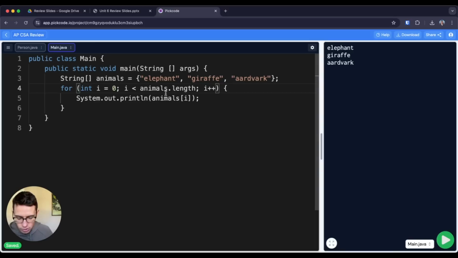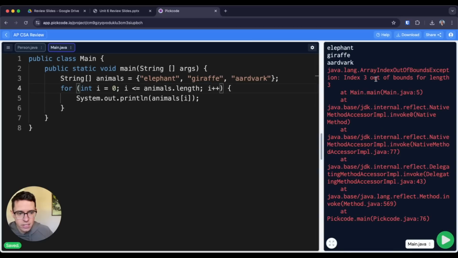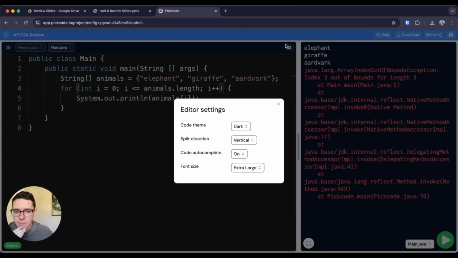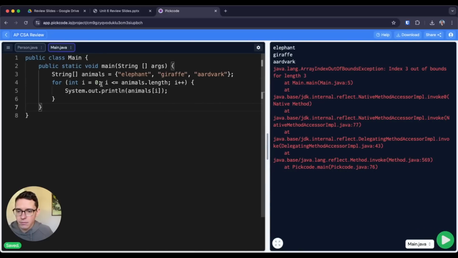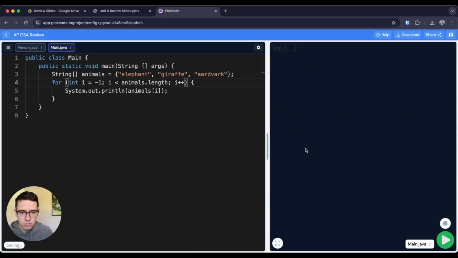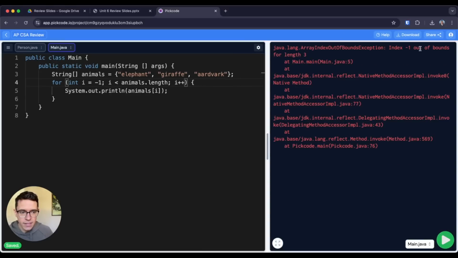So you can't do less than or equal to. Let me do it. It's going to say index 3 out of bounds. Great. Nice work, team. Let's change this font size back. Okay. Index 3 is out of bounds. Let's start this at -1, just to be silly. Index -1 out of bounds. Wow. Amazing. Okay, so that's kind of how it works.